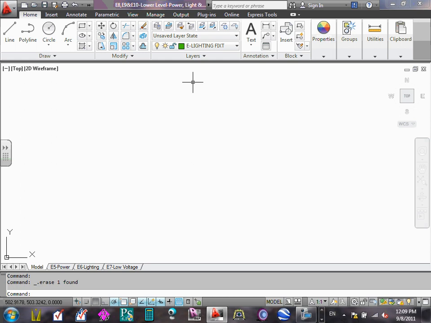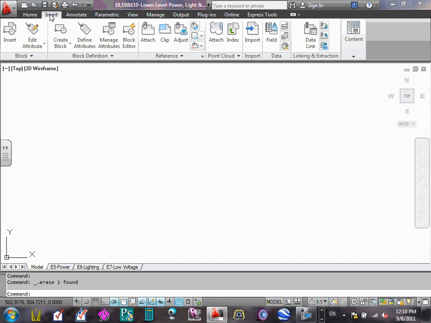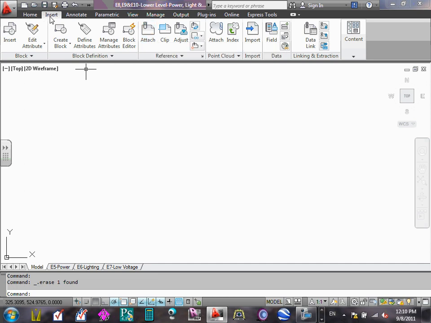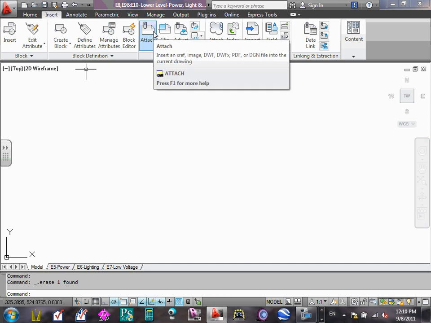Now imagine what I'm going to do now. I'm going to get the lower level, exactly what we did. So I'm going to go XREF, insert. Can you guys see insert, right at the top? And we're going to go to attach. Insert, attach. Everybody's there?